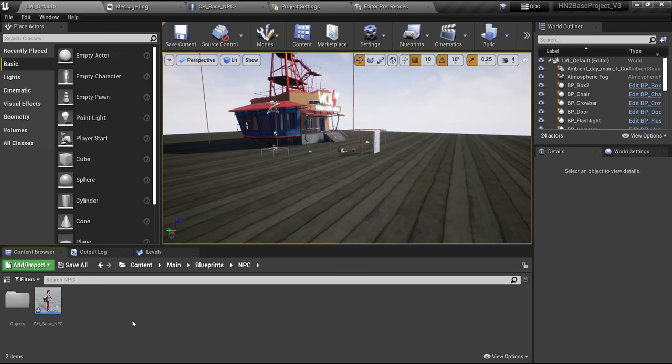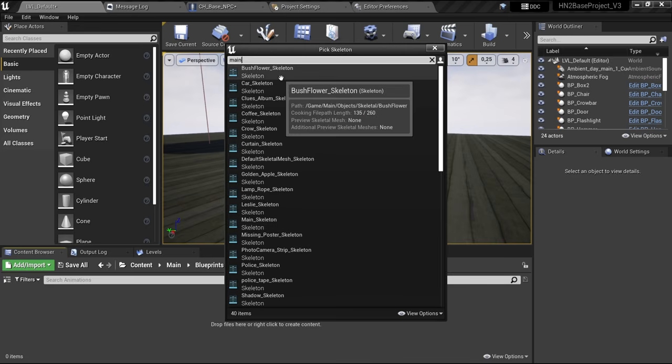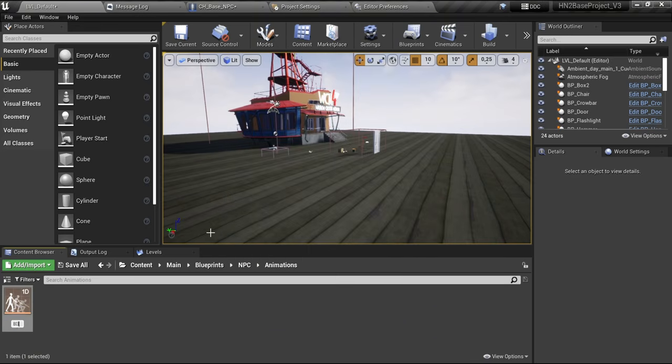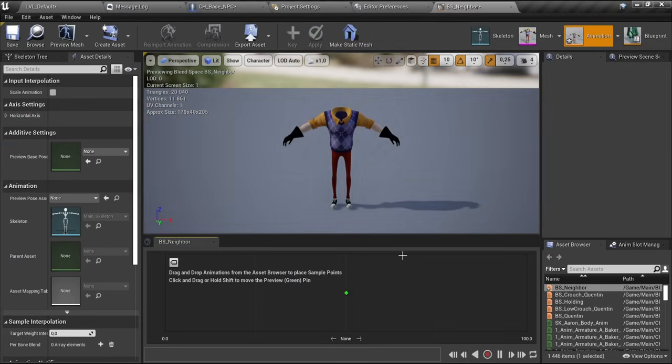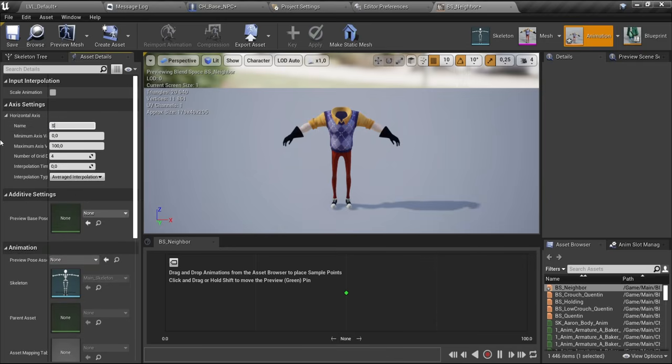So to give the AI animations, you're going to want to make a new folder, call that animations, open it, and make a new animation blend space. Set that to main skeleton. We call it bs_neighbor. Then open it. Then you have this panel here that has all the animations for all the characters. But the first thing you'll want to do is set the horizontal axis to be named speed, the maximum horizontal axis to 750, and make sure that the minimum is 0.